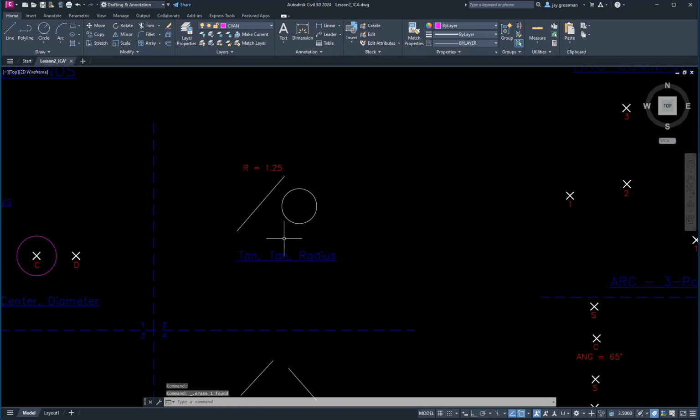I highlighted it, I hit the delete key, or I could have typed E, and now I'm going to do it right. Now I'm going to do tangent radius. I'm going to be tangent to that. What's my radius? My radius, I'm going to type it in, 1.25, hit enter, and there it is. All right, so that's the right one through there.